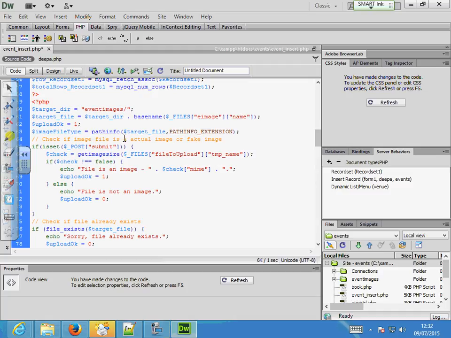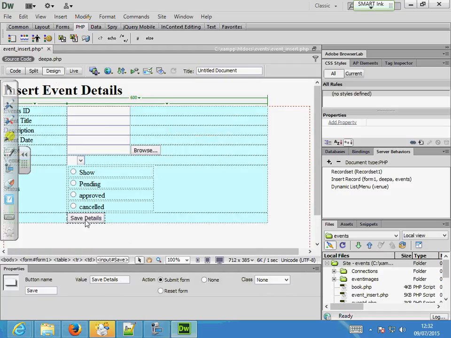And what is my submit button called? My submit button is not called this. My submit button is called differently, so I just need to know what my submit button is called. It's called save. Save. No, the button name. What's your button name? Whatever your button name is.